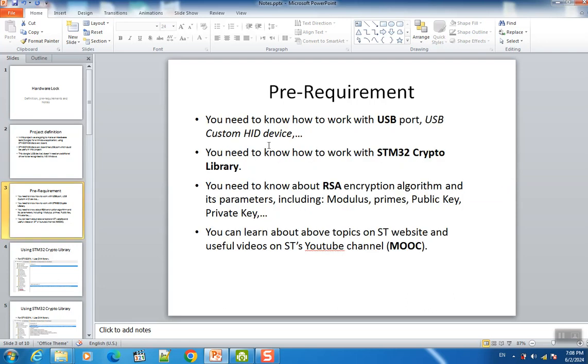There are some prerequisites for this project. First of all, you need to know how to work with a USB port. You need to know about USB custom HID device and some related topics. Also, you need to know how to work with the STM32 crypto library, and about the RSA encryption algorithm and its parameters, including modulus, primes, public key, private key.